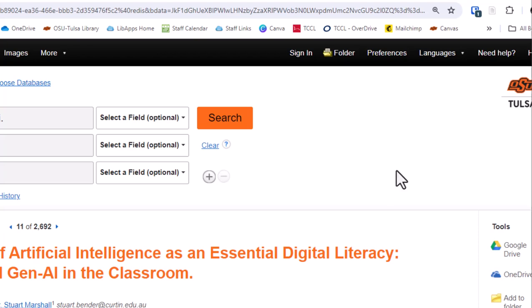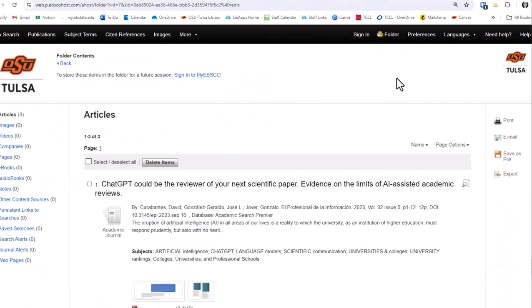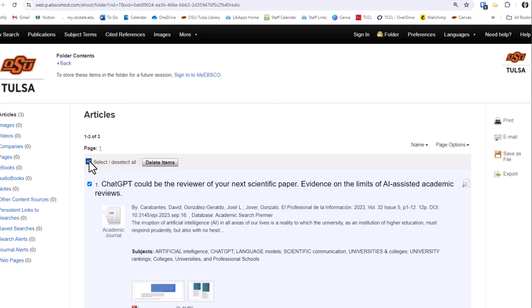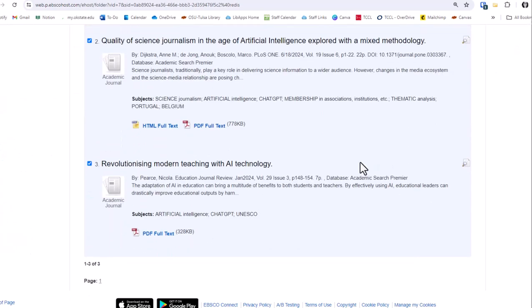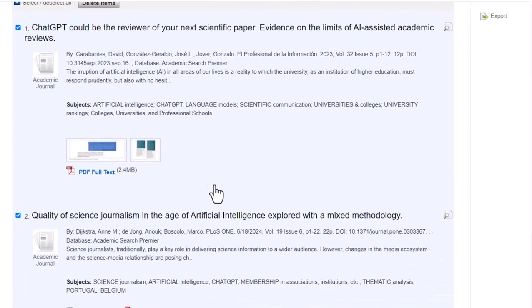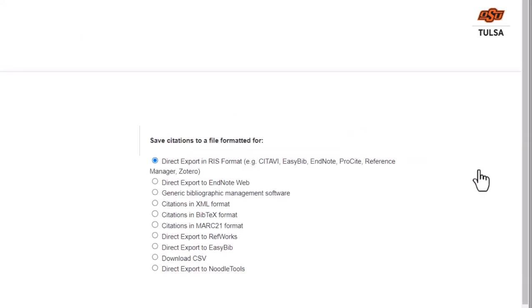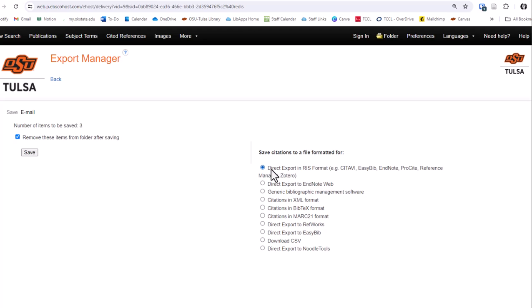I'm actually going to go into my folder now in this database because I had 3 different items I was interested in from my results list that I would like to add as well. So what I'm going to do is select all of these options. I have 3 options here. All of them have PDFs attached. And I'm going to export. And then I can do this direct export in RIS format. And I can remove these items from this folder after I save them here.